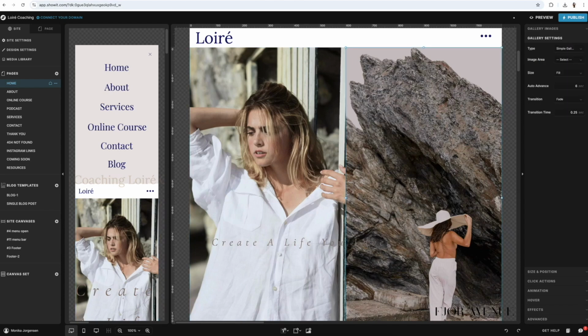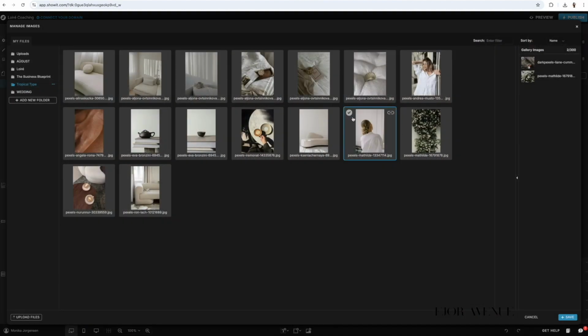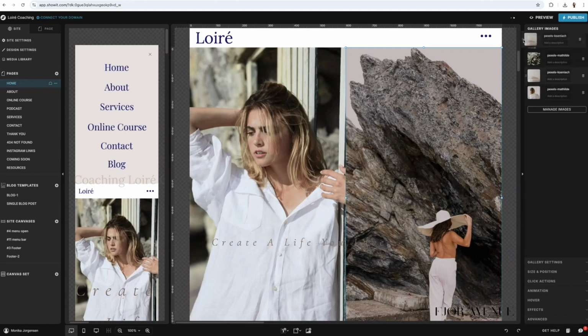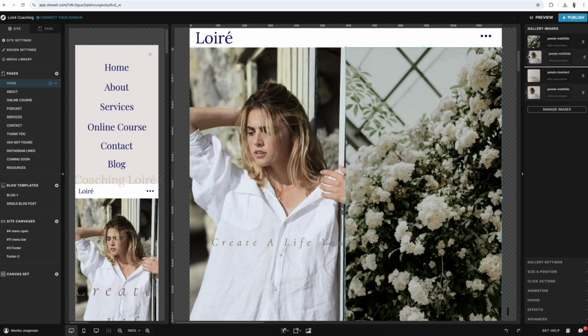So this one on the right here is actually a gallery. So if I click on it and I go up to gallery images, I can change it from here. So you just click manage images, and then all you need to do is to click the images that you'd like to add, save, and then you can swap them around, or you can delete the ones that you don't want in the gallery.